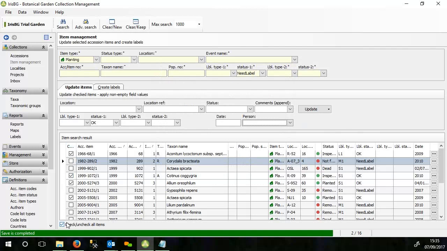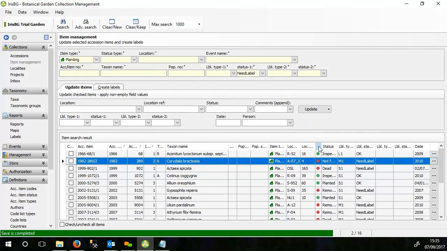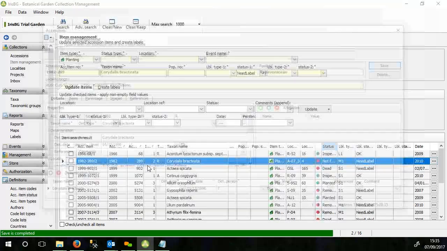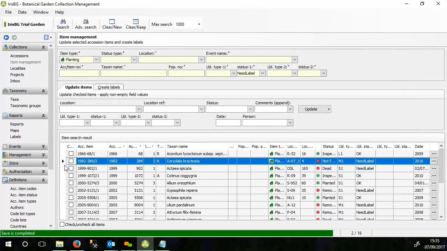Yeah, and that's the thing. You can uncheck and then go through and click all the ones that are dead manually. It's a shame there isn't a way to select all the ones that are dead without having to click each one manually. Yeah, I agree. It's a shame.